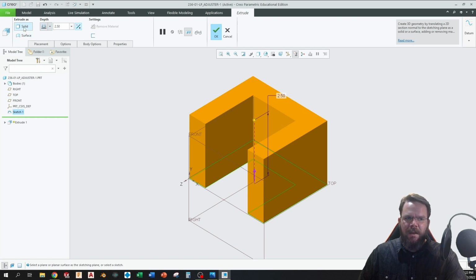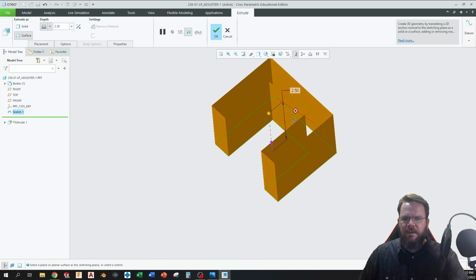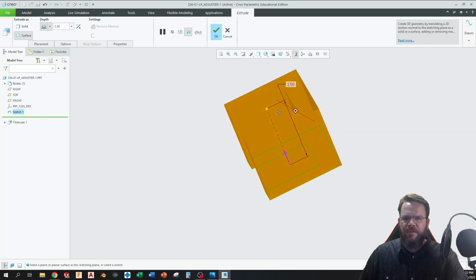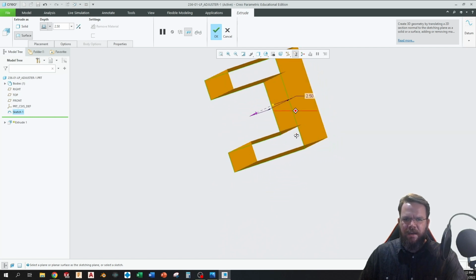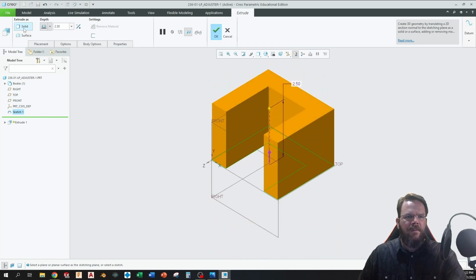Extrude as. We're not going to use surface in any of these. We're going to keep with solids, but I'll just show you. You can click surface. Lost it. There it is. And you can see all it does is extrude the outside of that sketch as a surface. But we're just going to leave everything as solid.